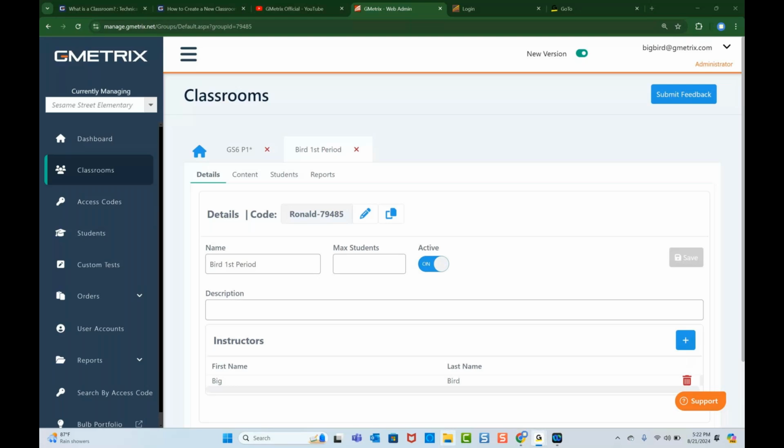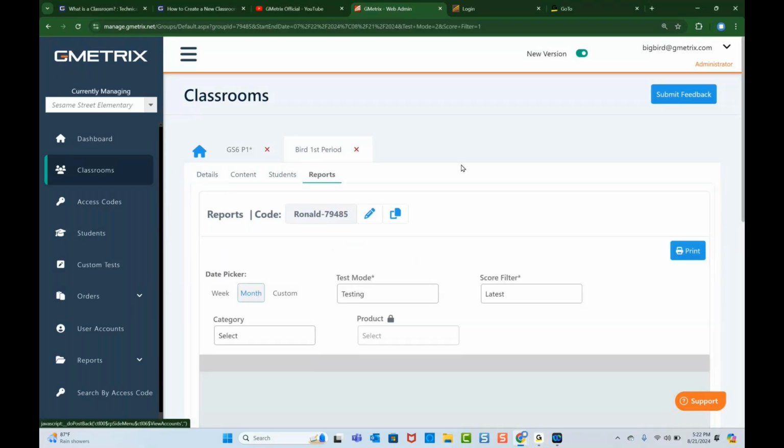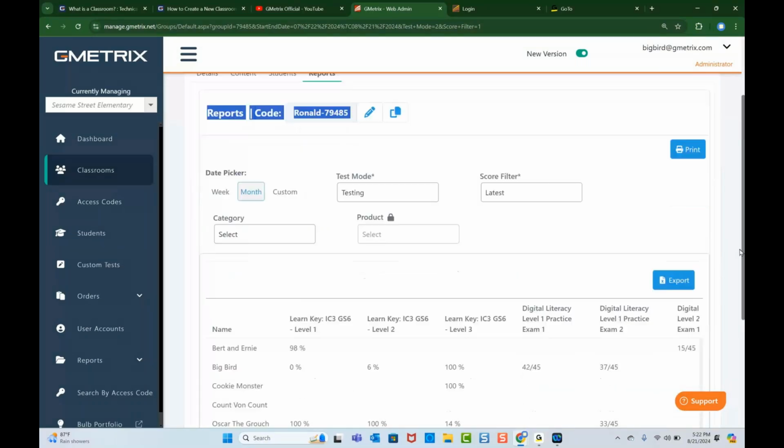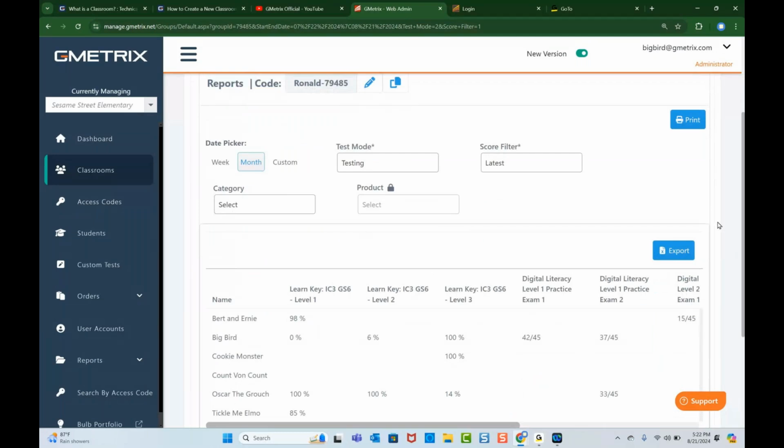All right, and so first thing I'm going to do here is I'm going to show you reports. Again, the great thing about Classroom, you are able to see reports for your students right here within your classroom. No need to go anywhere else. You do have filters on here where you can choose testing mode and training mode. And I like to keep mine at testing mode because in testing mode, they do not have help. So it's going to be a true account of what it is that your students know.